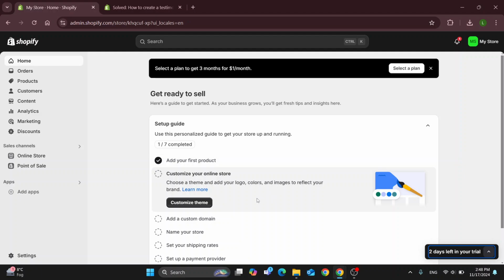So the first thing you want to do is to go ahead and open up the official Shopify website right here, shopify.com if you've not already. And after opening it up, you want to log into your account for Shopify, after which you'll be greeted by this main page right here. You can get started editing your store with all the sections right here. As you can see, we have home, orders, products, and so on. And now we can get started.